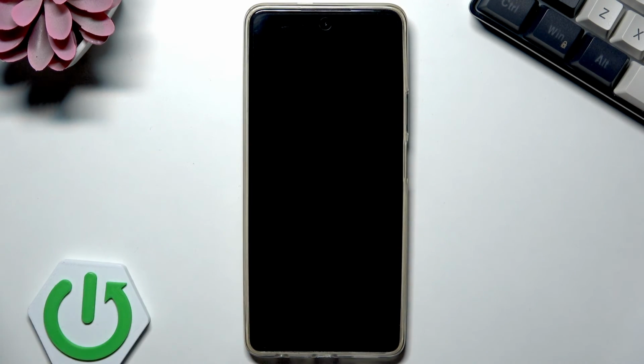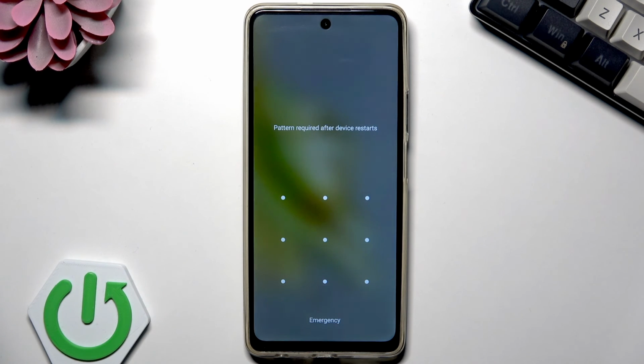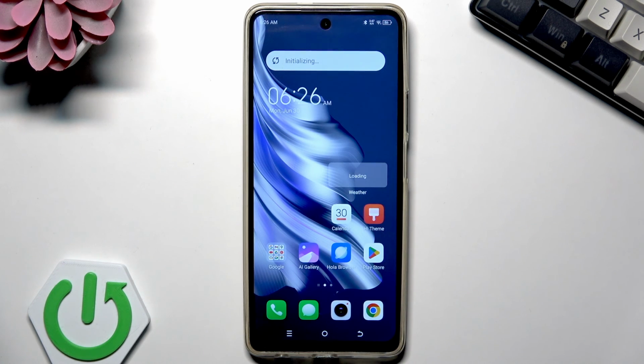And now the phone is booting to normal mode. Let's wait a couple of seconds. And that's it. As you can see, my phone is in normal mode. I can unlock the phone with the screen lock with my pattern, and everything works just fine.